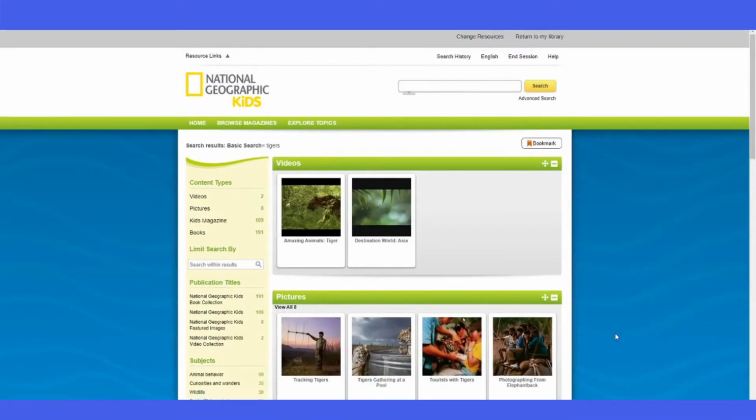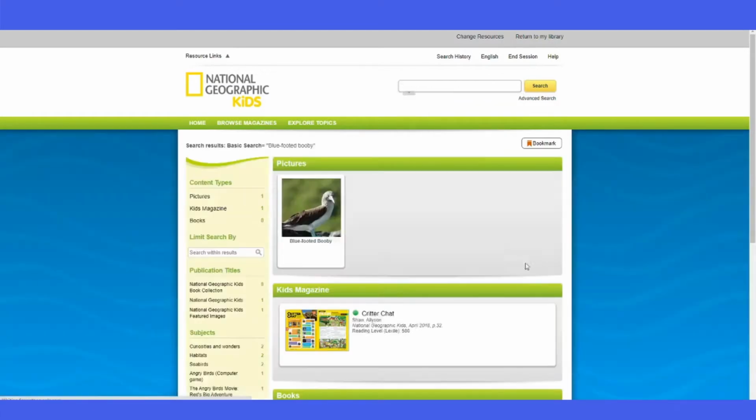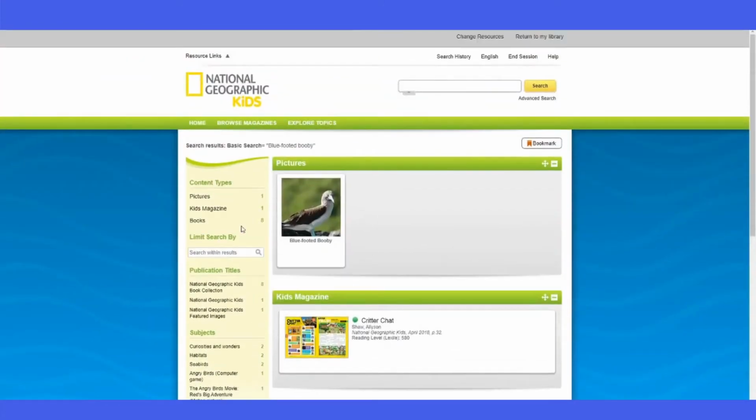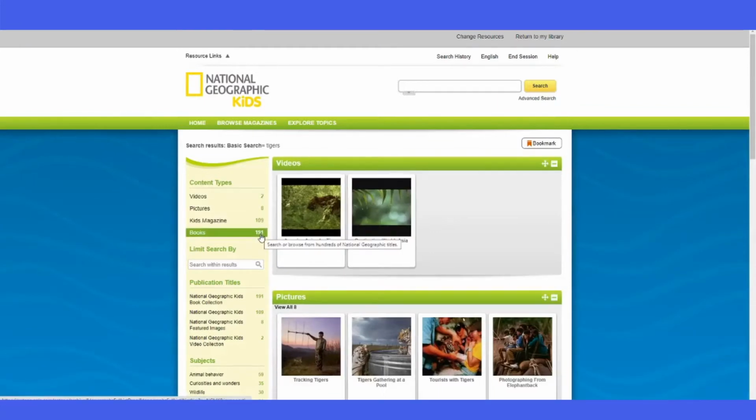And the only downside about the website itself is that it doesn't have a lot of information about specific animals, like exotic animals. It has a lot of stuff about animals that you may already know about, although I was surprised that they did have information about the blue-footed booby, because you never think you're going to get that information. And like I said, they don't have a lot. There's only one picture, one article, and only 8 books, compared to the tiger: 2 videos, 8 pictures, 109 articles, 191 books. So you do have to kind of pick and choose what you want to research on this site.